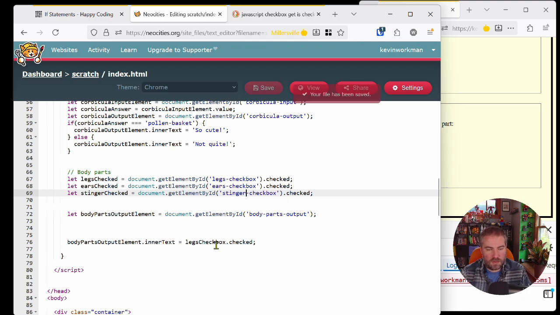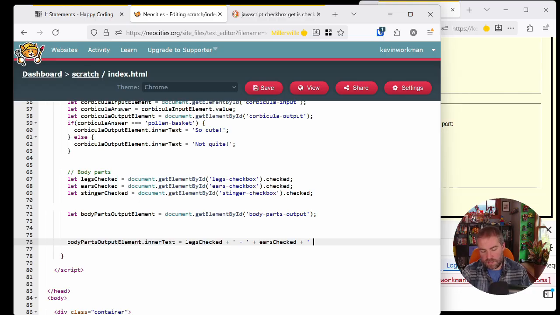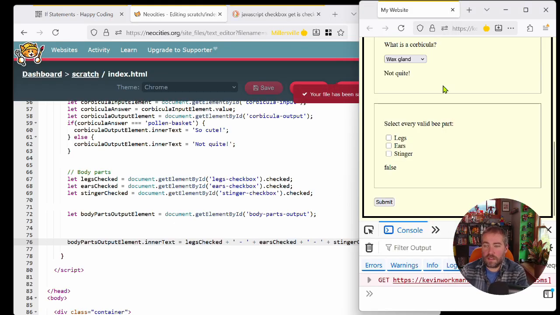And so just to test that this works, maybe what I will do is say legs checked plus, and I'll have maybe a dash, plus ears checked plus a dash plus stinger checked. And I'm just confirming that I'm getting the values that I think I am. So in this case, if I hit submit, I should see false, false, false. If I check ears, false, true, false, legs, true, true, false, and now true, true, true.